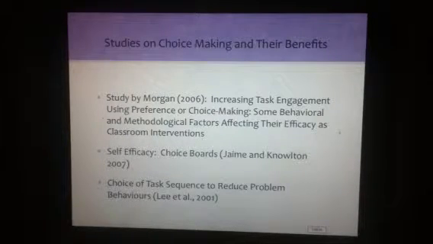There are a number of studies on choice making that have been conducted, and these studies have yielded very positive results. Preference and choice making were increasingly put forth as interventions that can help improve the daily experiences of children exhibiting problem behaviors. Children who are provided with more interesting tasks become more academically engaged, which in turn leads to improved behavior, task completion, and positive experiences throughout the day.